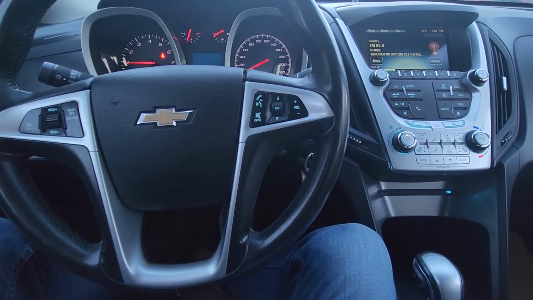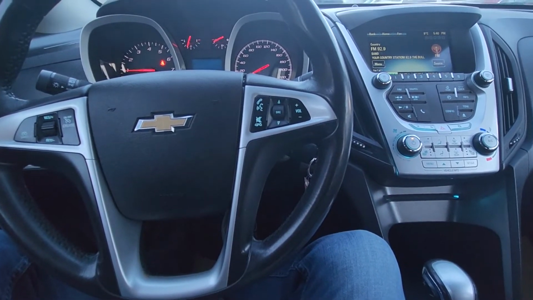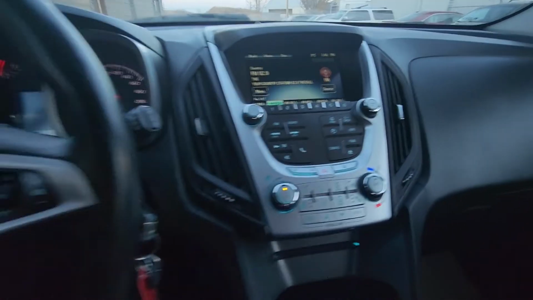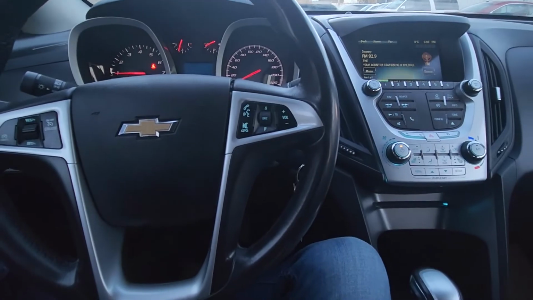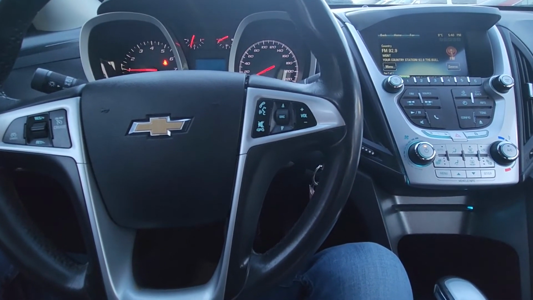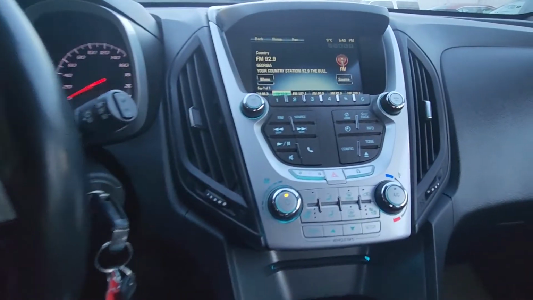In today's video I have a 2013 Chevy Equinox and I will show you how to adjust the date and the time. This video will apply to Chevy Equinoxes made from 2011 all the way up to 2017. Now, changing the date and time is quite easy.